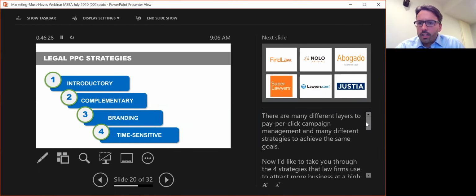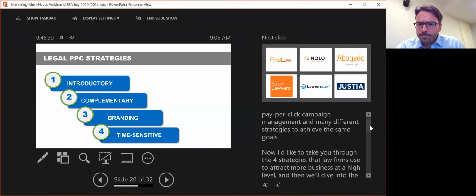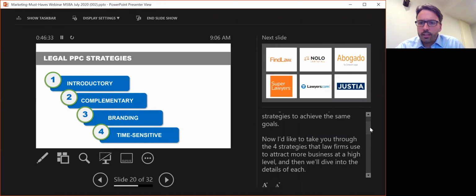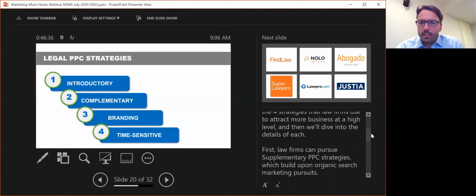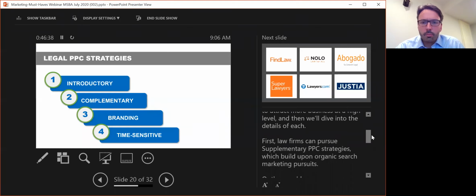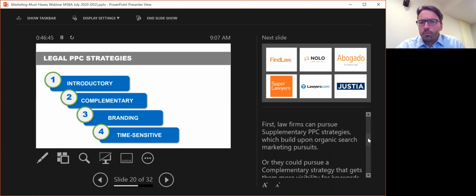basically, these 4 strategies can attract more business at a high level. First, there's the supplementary PPC strategy, which can really build on organic search marketing pursuits. So let's say you're doing search engine optimization for divorce in Edina, and you want to bolster your visibility. You could budget some amount of money toward a pay-per-click budget.